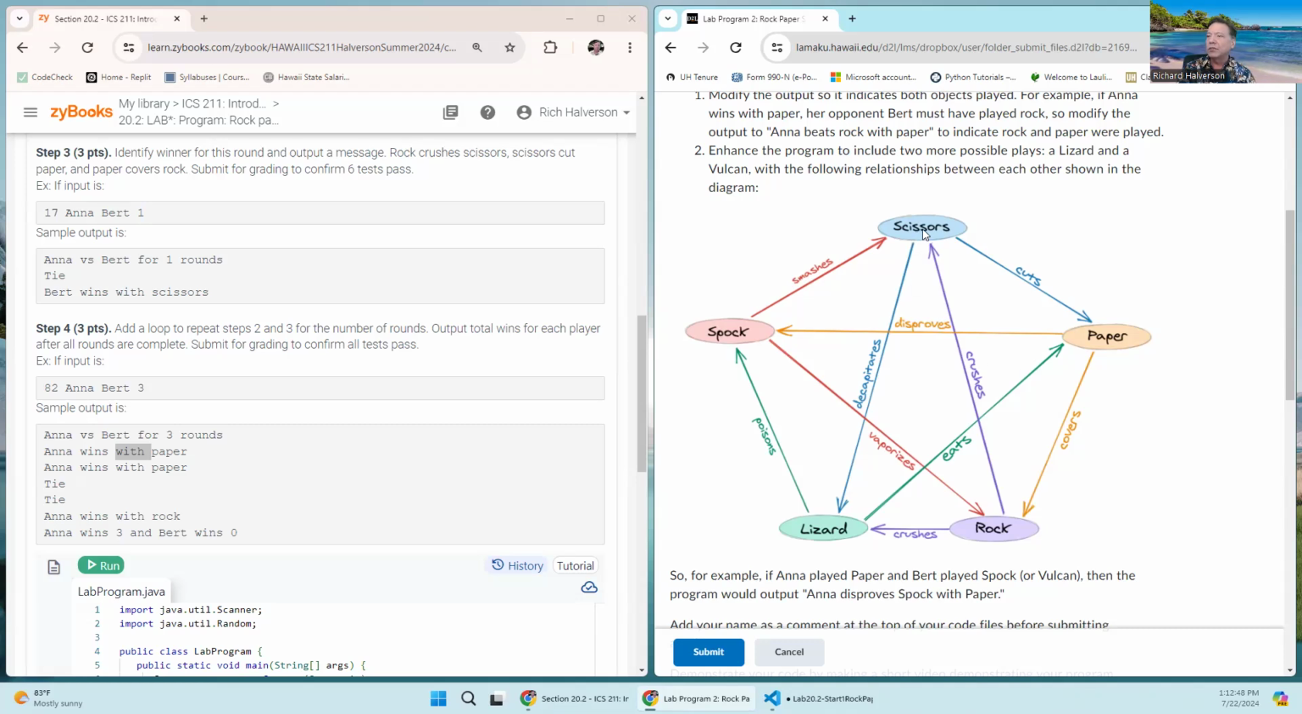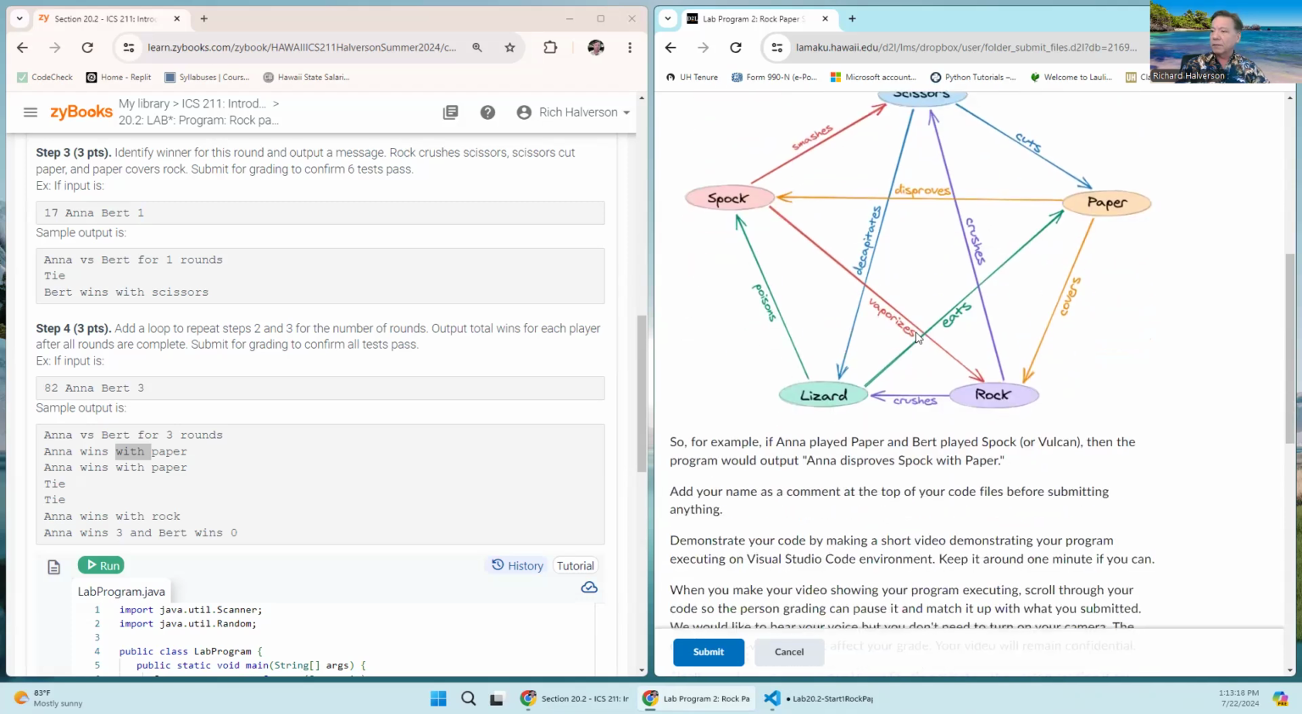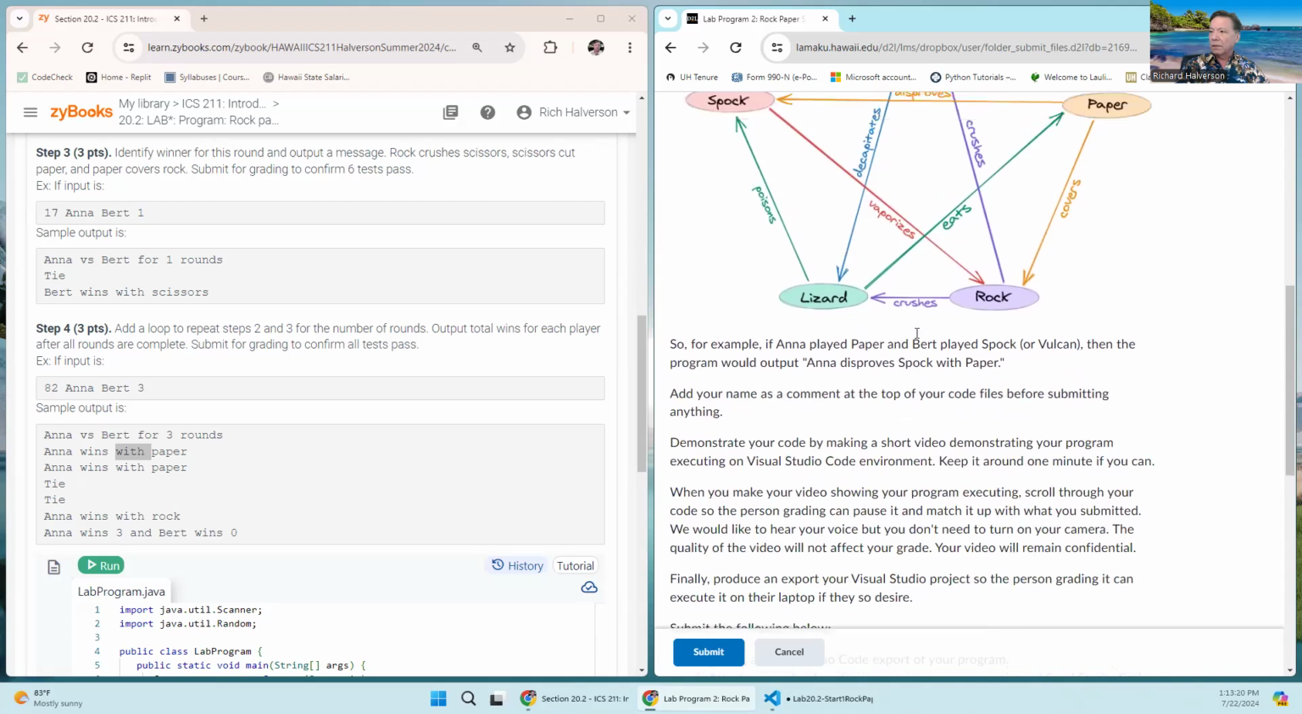You'll notice that each play can beat two of the other plays and lose to two of the other plays. So scissors, for example, can beat lizard and paper, but it loses to Spock, or a Vulcan, and a rock. The same with rock: it can beat scissors, can beat a lizard, but loses to paper and loses to Spock, or a Vulcan. Okay, so that's the enhancement, and then you just make a video.